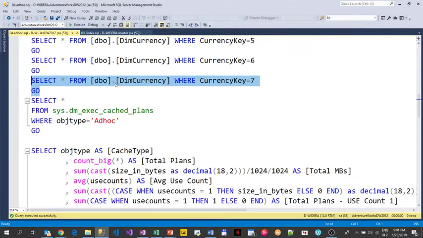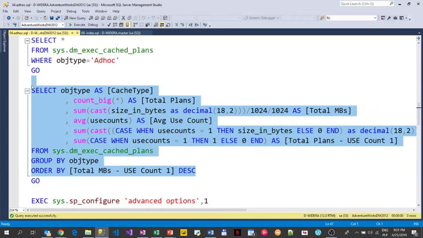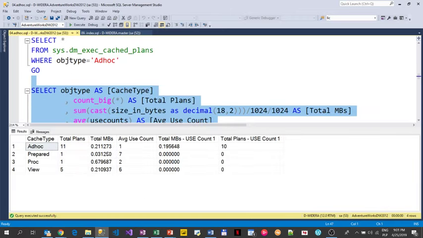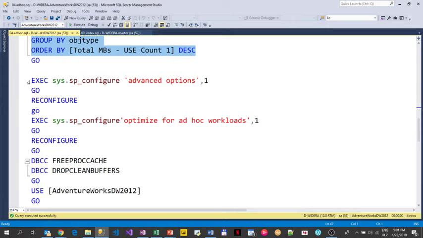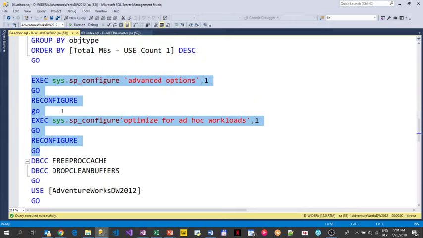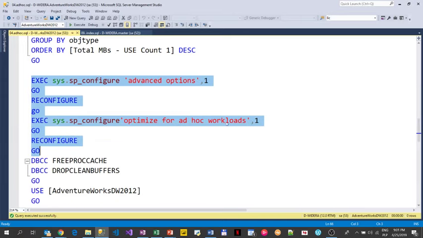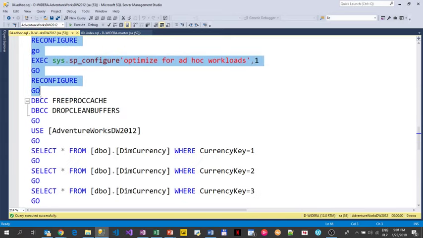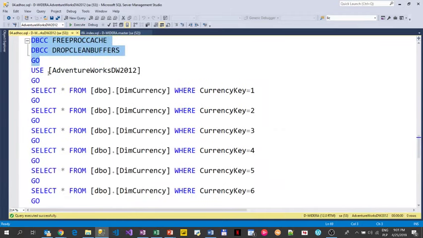Okay, now let's take a look at how much memory I use. It's not that big. I have 10 plans, less than 200 kilobytes there, but I can change the behavior to the desired one. So let's change it. Take a look at what we can have. I'm changing optimize for ad hoc workloads to 1. I'm cleaning the cache and running the same query.